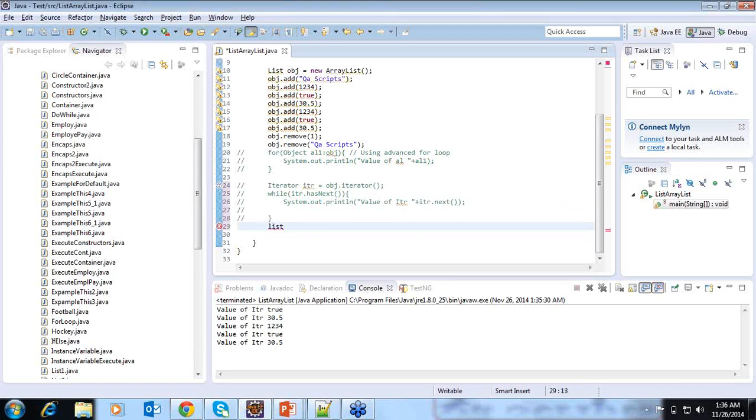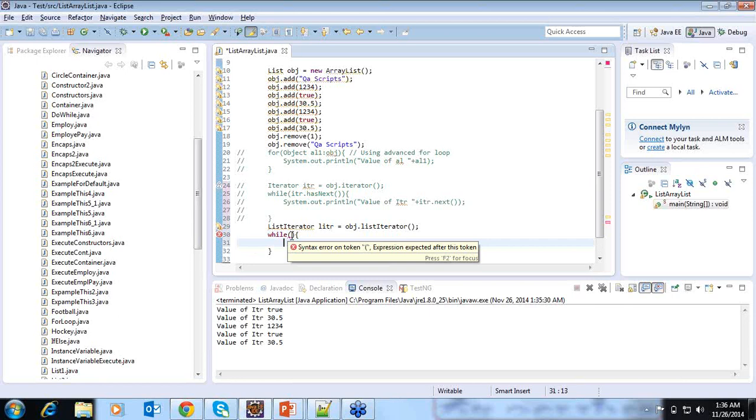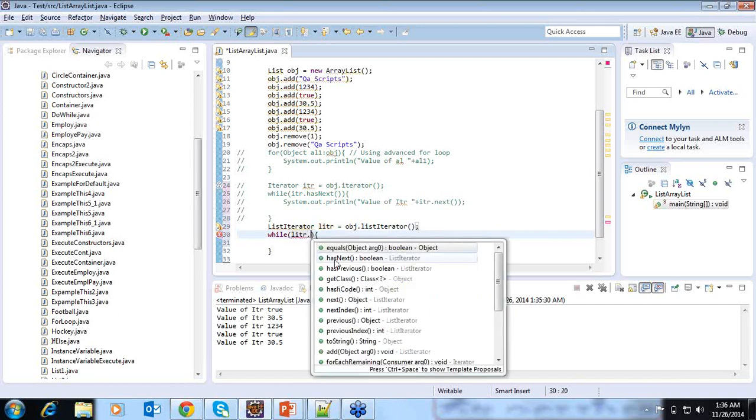Another way of retrieving the values is using the ListIterator interface. So again let me type ListIterator, and here I'll create the object saying litr equals to obj dot listIterator. It's almost the same. Here we have to use while again, and I'll tell you the difference between ListIterator and the normal iterator. First let us use the same method, litr dot hasNext. See, here there is one more method called previous. In a sense, we can retrieve the values in forward mode as well as backward mode. First let us retrieve in forward mode, then in backward mode.